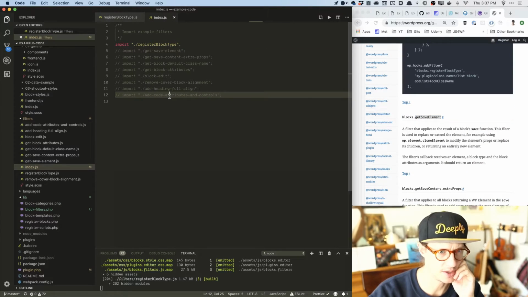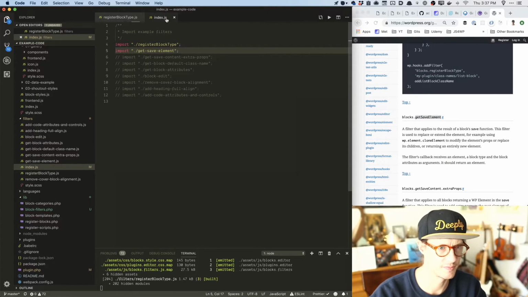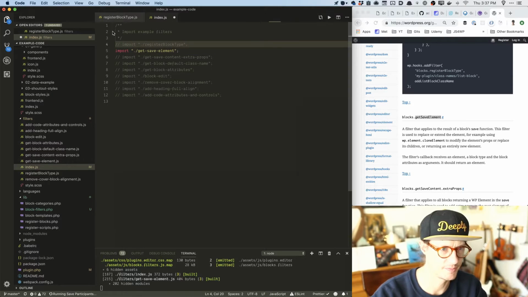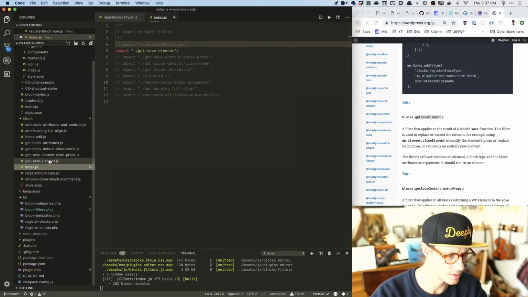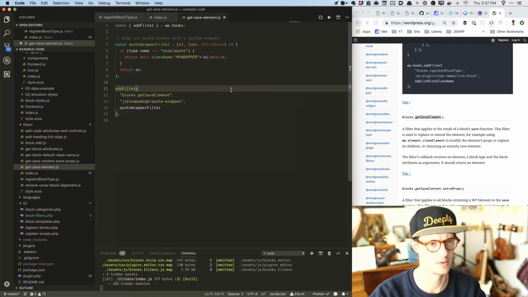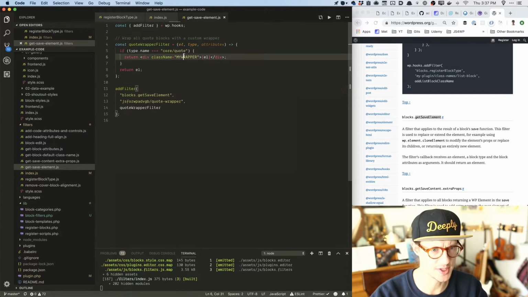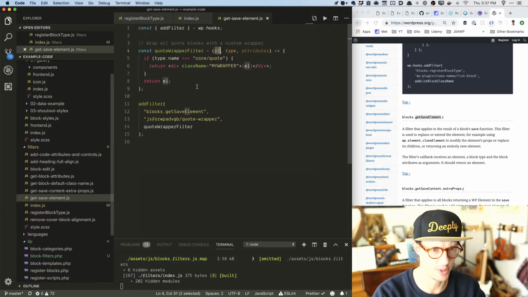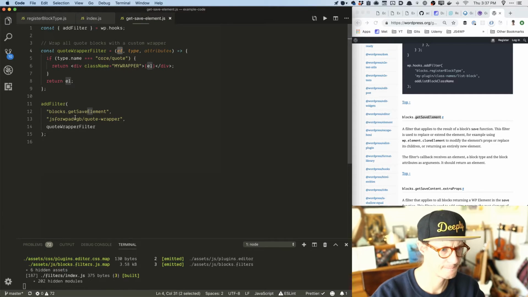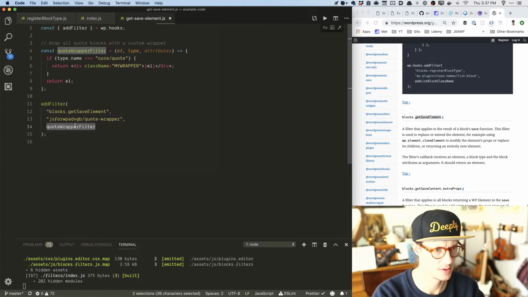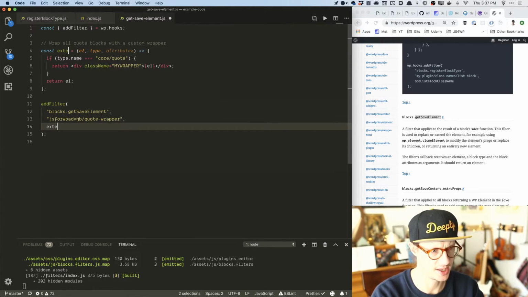Get save element. Let's look at that next. And let's do these one at a time. All right, so what this allows us to do is get our element. I want to change this name. Extend block save.